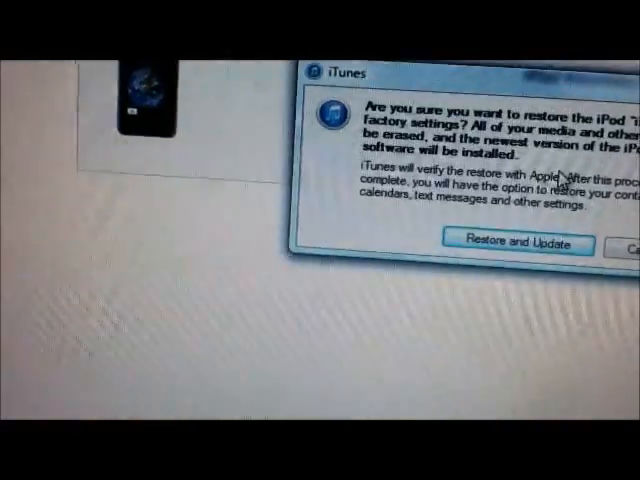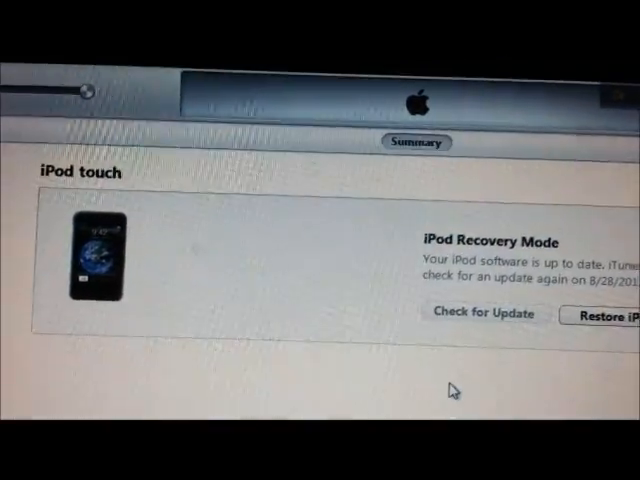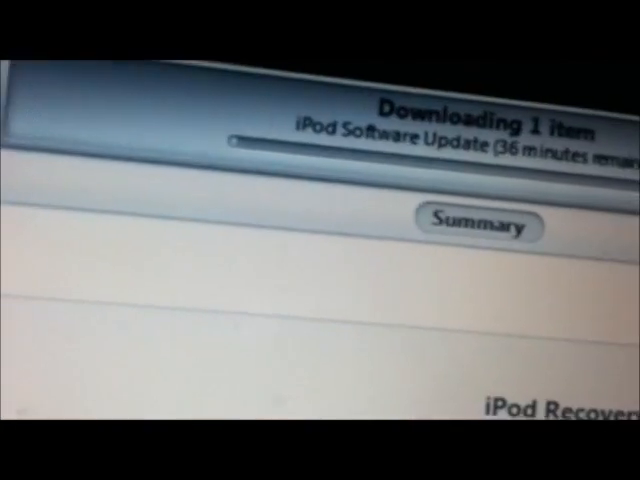And restore, and if you have an update on your iPod, it should update it by itself. I'm going to click Restore and Update. And then click that, right here. It gives me some update stuff. Just click next. Click next, and it says downloading one item. So iPod software update.